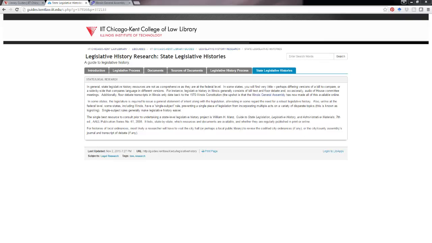In some states, most notably the state of New York, the legislature is actually required to pass something explaining why they did what they did, why they passed the law, what the intent was behind it. In other states, not very much at all is saved and made public. In Illinois, for example, you might find some floor debate and bills and amendments to bills, but not very much else.